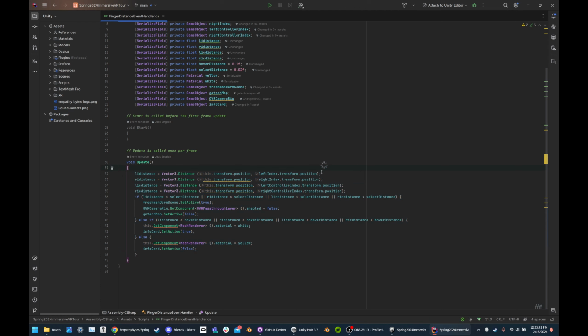So here we're, why is there a loading icon? That is funny.